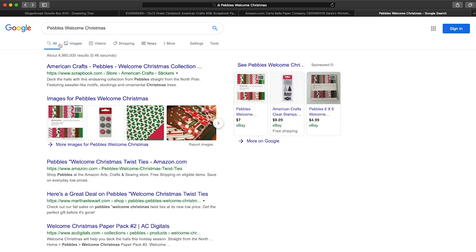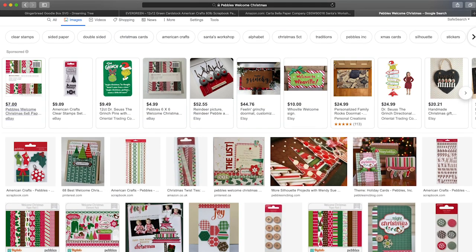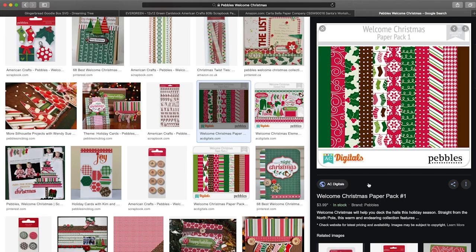So I did a search on Google, and then up here at the top you can click on images and it will show you some sponsored results. And it looks like, well, you're looking for a paper pad, a stack of paper. This one looks like it's 6 by 6, which could still potentially work, but let me see here. We'll click on this one and see what this shows us here. Welcome Christmas paper pack number 1. So it shows us the papers, and this looks like it's a digital version.